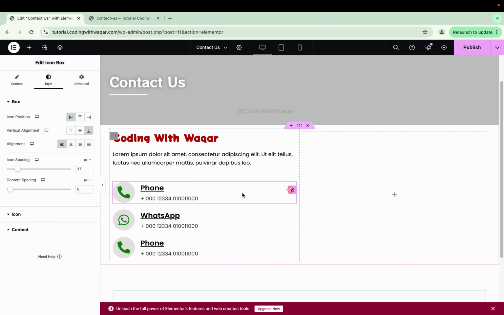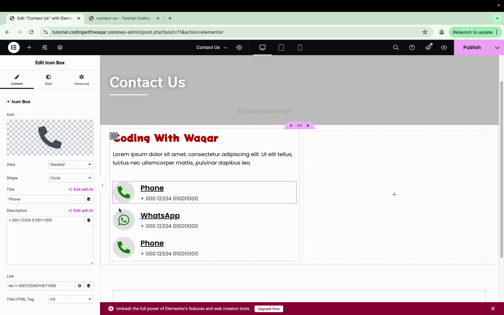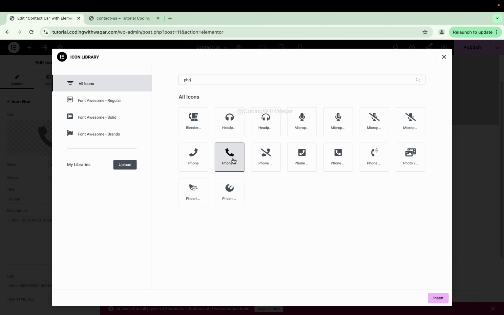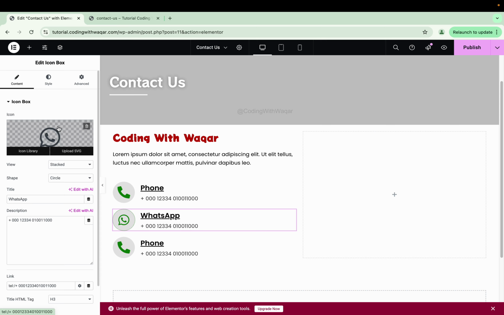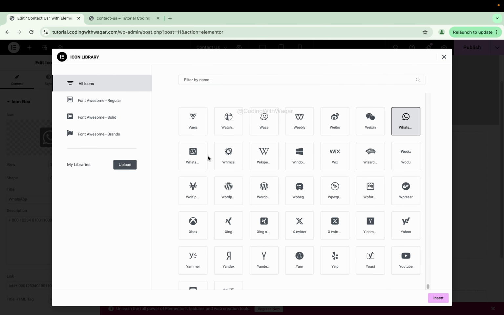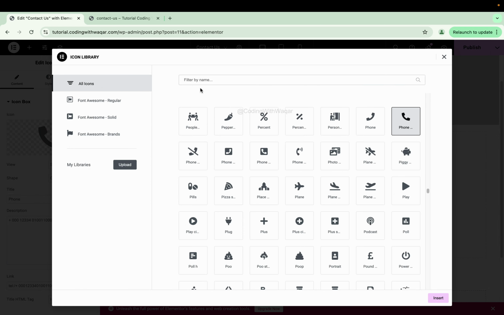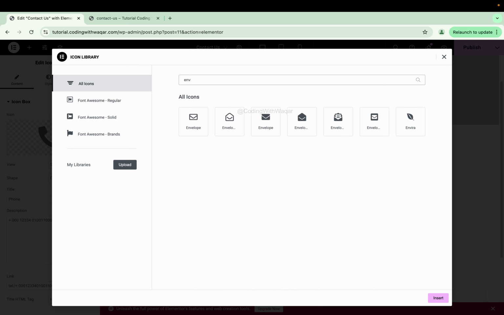Let's click on the phone. Let's change its icon to something different because it does not look the same. Let's search again for phone. Okay, we only have the fill icons like this, and you can also upload from my libraries. Let's cross this and go to the WhatsApp option, then click WhatsApp again. Let's click this WhatsApp icon because it's a WhatsApp with outline color, and this WhatsApp icon is filled with color. Let's click insert, then click this pen button, then click this icon, then search for envelope, then click this envelope, then click insert.